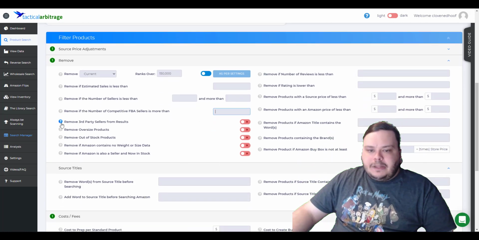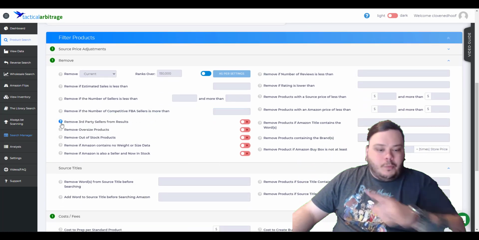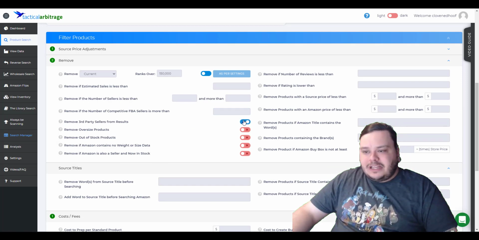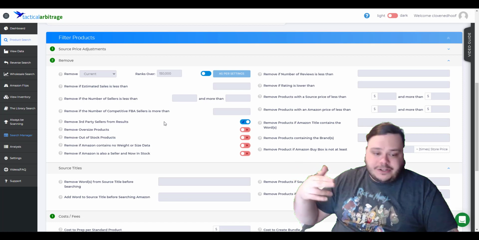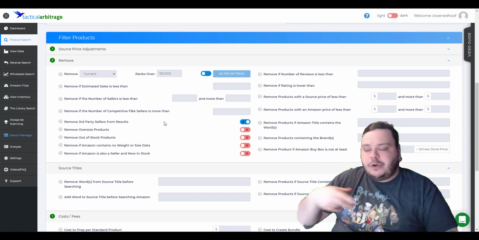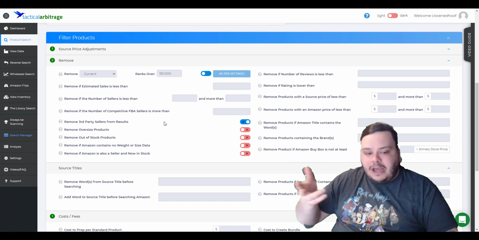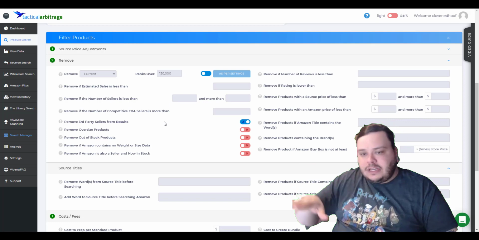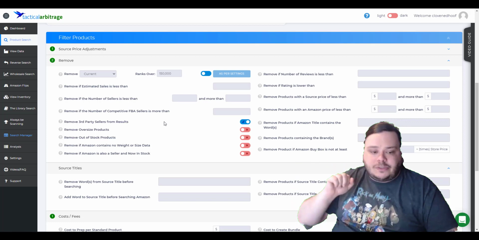Now, this, I believe, only works on Walmart. Yeah, only works on Walmart. So I would actually set this one, because I don't want to buy from third-party sellers on Walmart. As Walmart is opening up the platform, there's more people that might be on there that are drop shipping, that are importing things from China, selling knockoffs, that kind of stuff. I don't want to deal with that, so I will set this one.